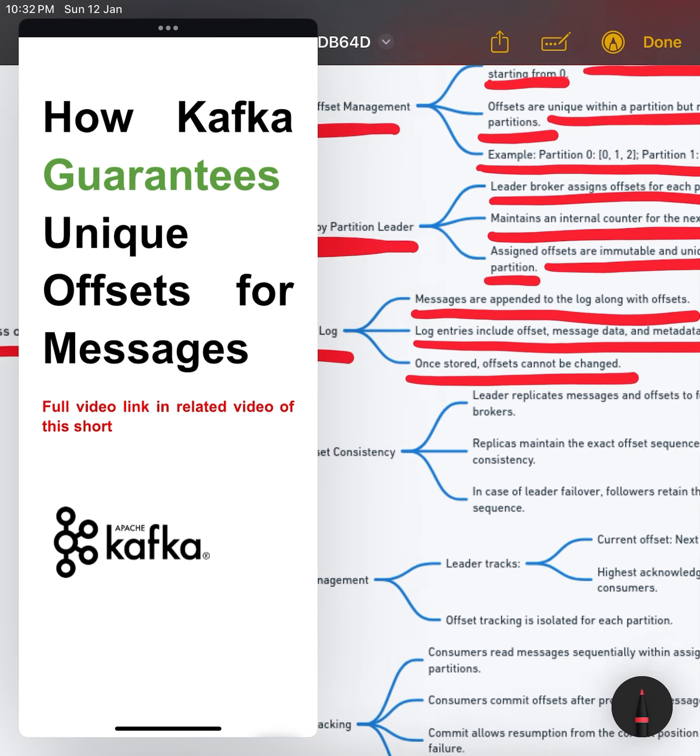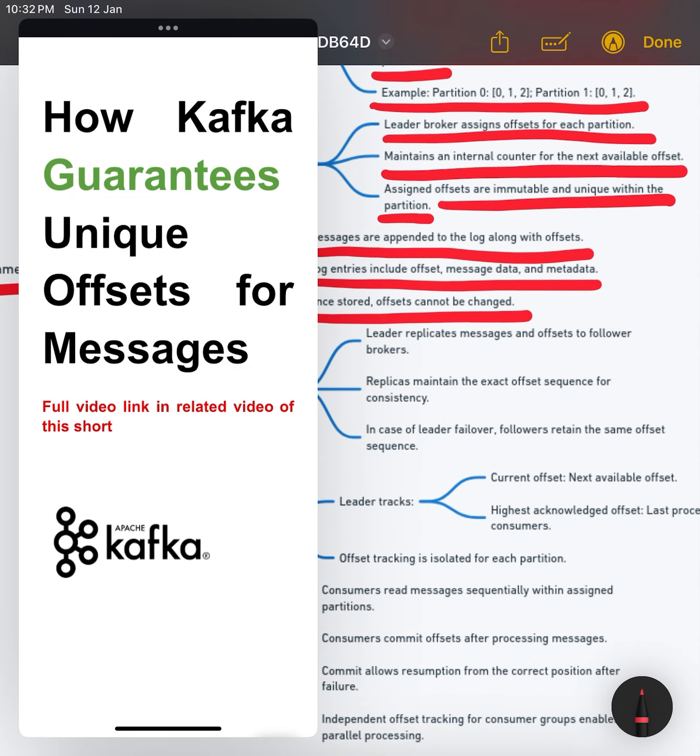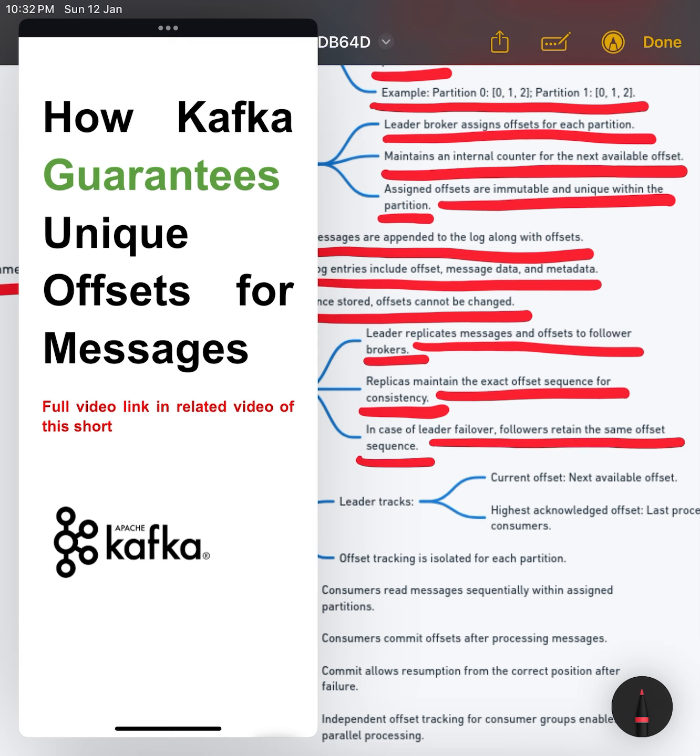5. Replication and offset consistency, replication process. After assigning an offset and appending the message to the log, the leader broker replicates the message along with its offset to follower brokers. Replicas maintain the exact offset sequence, ensuring consistency. Leader failover. If the leader broker fails, a follower broker takes over, retaining the same offset sequence.